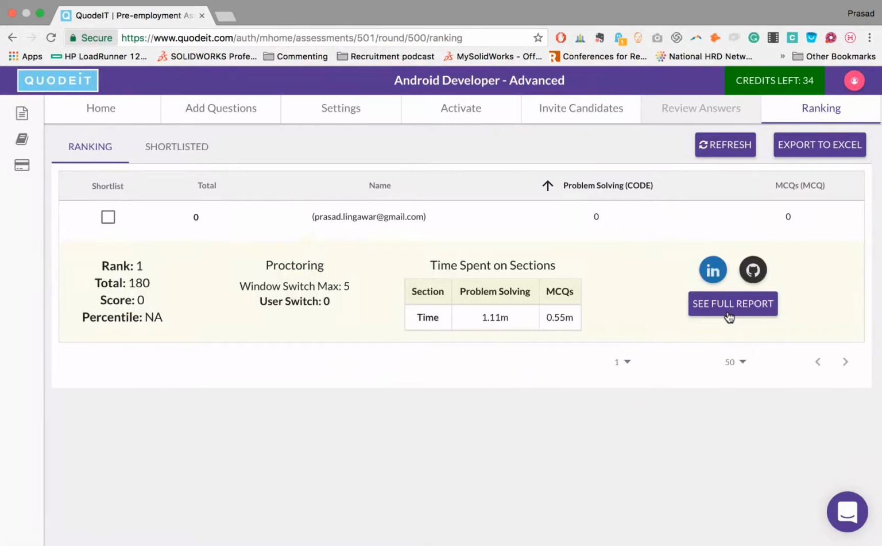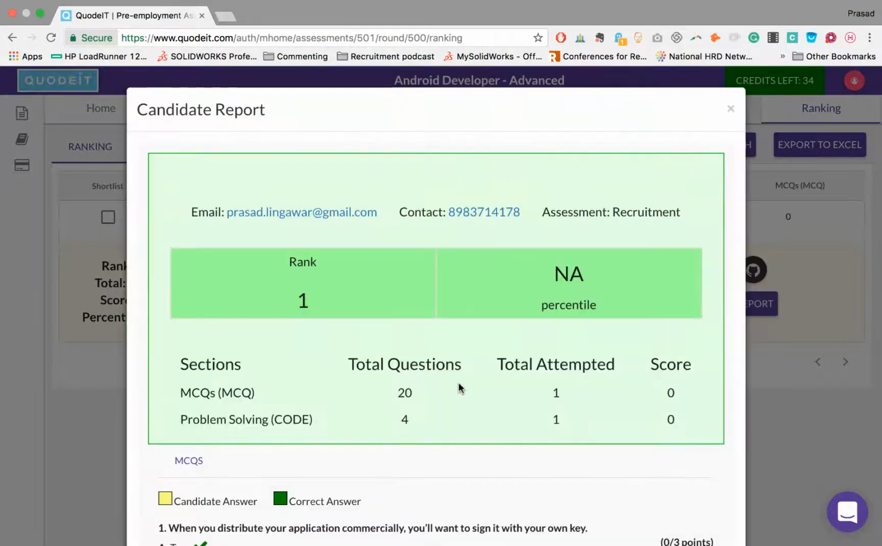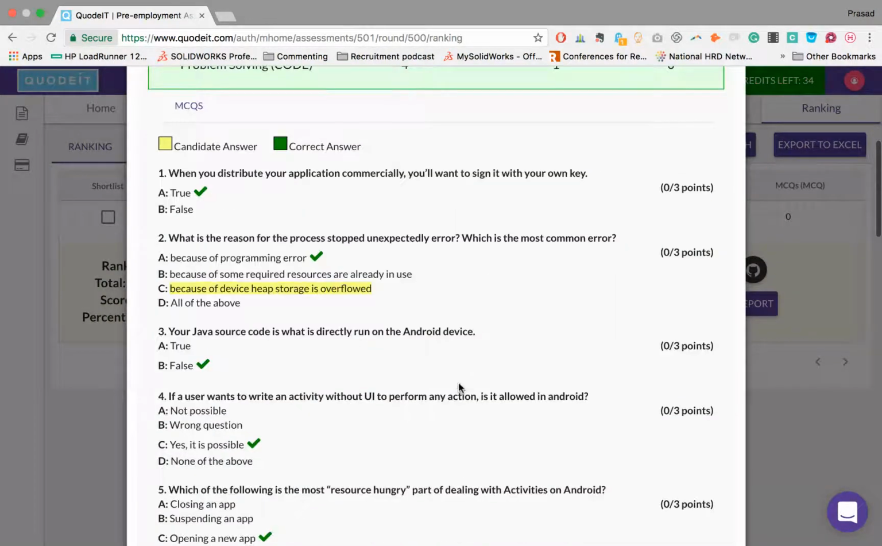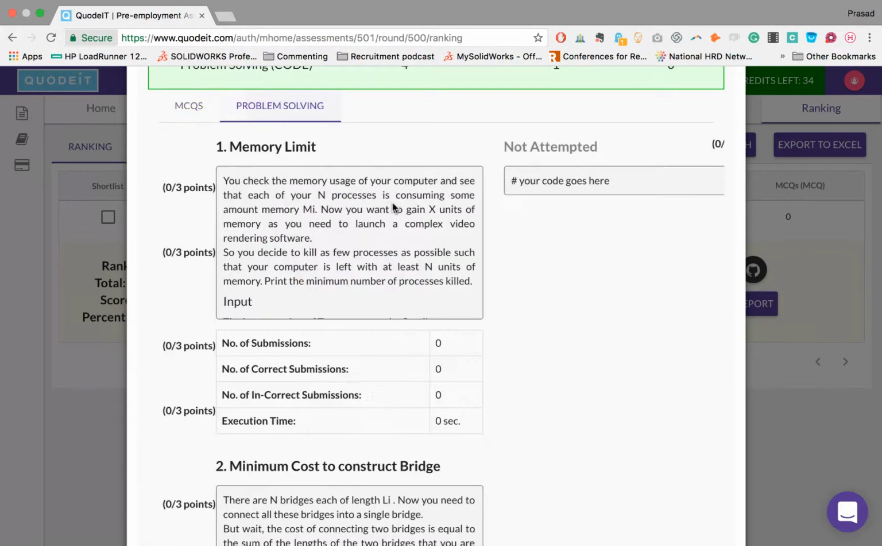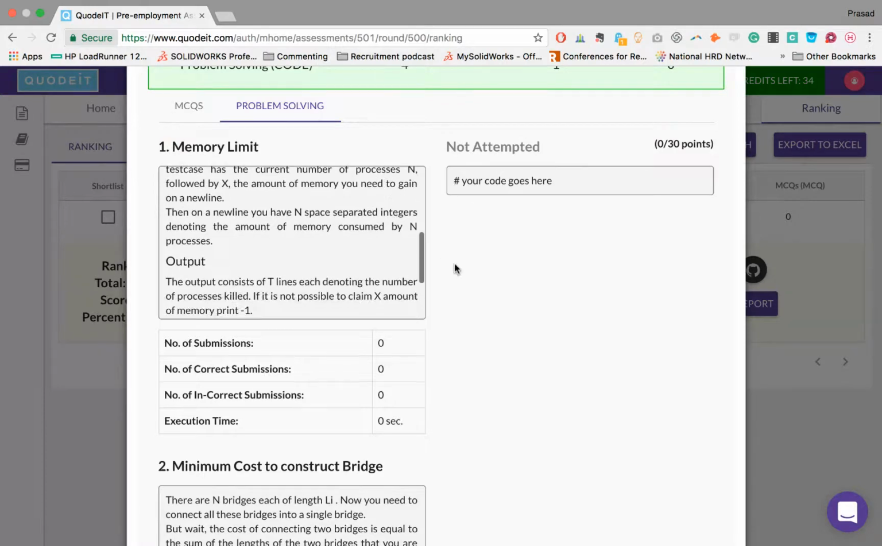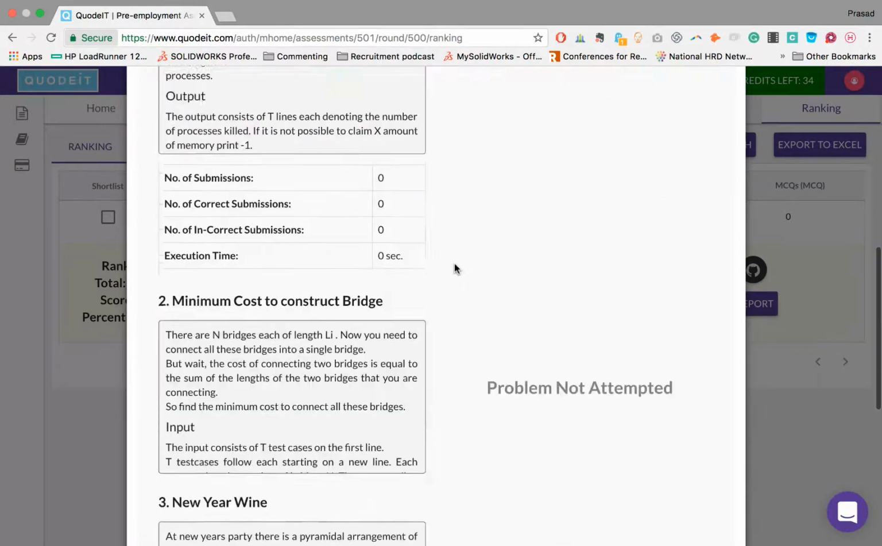Also, if you want to check candidate submissions, we can see their report. This is where you will be able to see the candidate's answers. Same for the coding. Currently this report doesn't have any analytical data, but we are trying to provide more and more useful data to recruiters so that they can make better decisions.